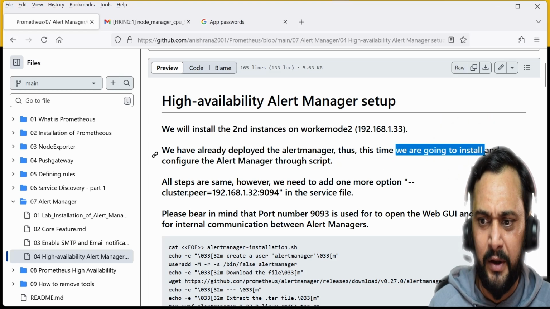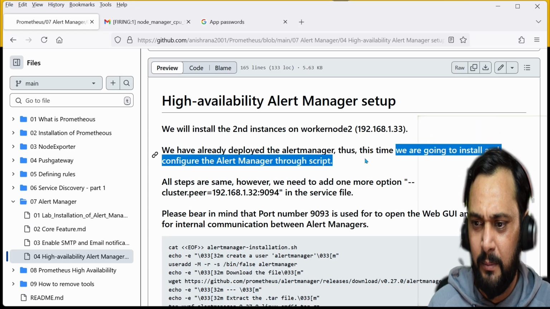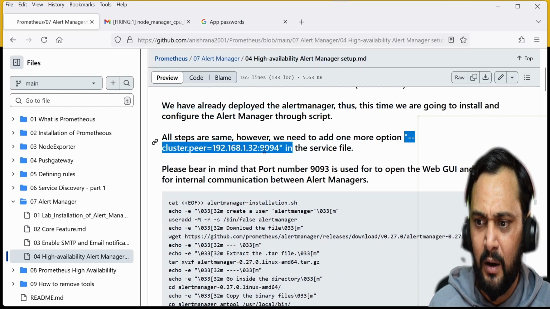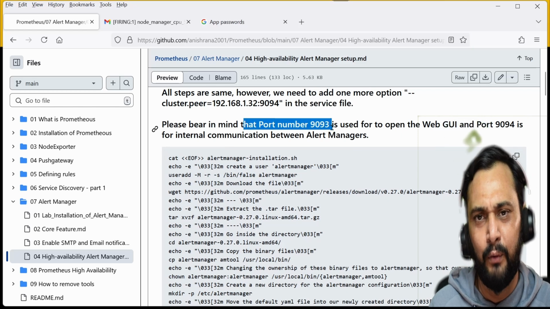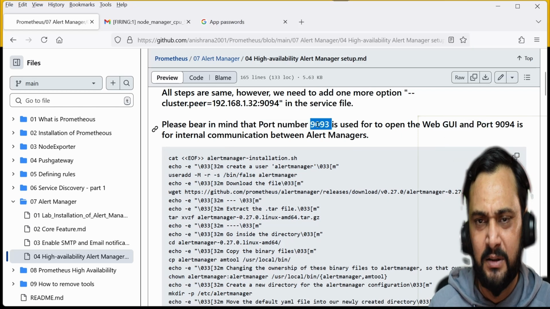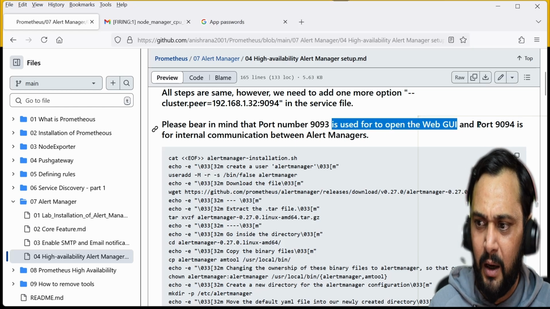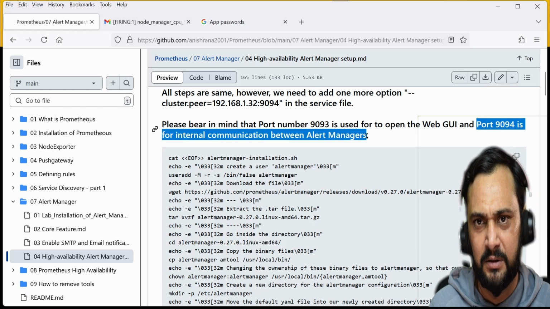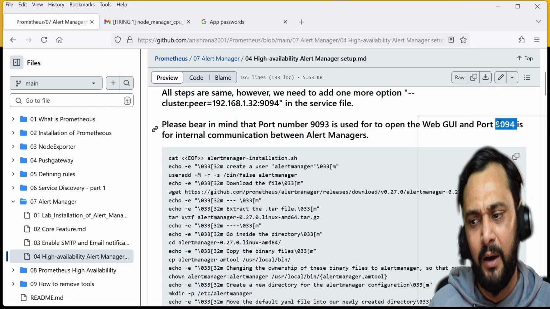We have already deployed the Alert Manager, so this time we are going to install and configure it through scripts. I don't want to take more of your time. All steps are the same. However, we need to add one more option, that is --cluster and the peer IP address, in the service file. Please bear in mind that the port number of Alert Manager is 9093. Both are working on the same port number, 9093, which is used to open the web GUI, and port number 9094 is for internal communication between Alert Managers. 9093 is to open the GUI and 9094 is for communication between the Alert Managers.